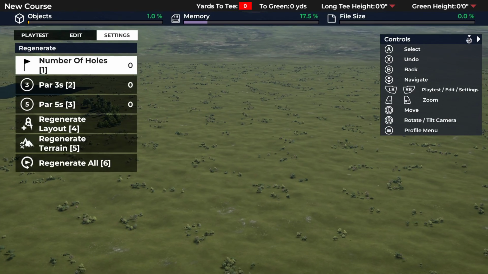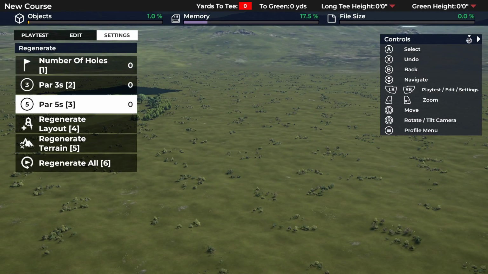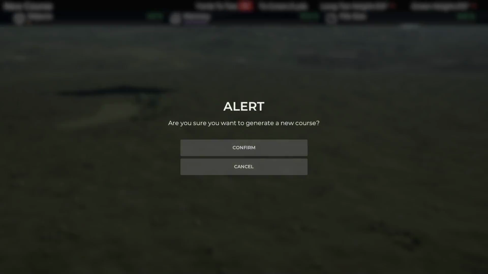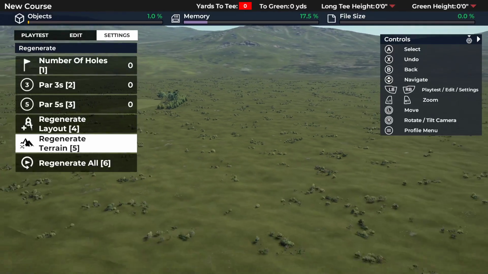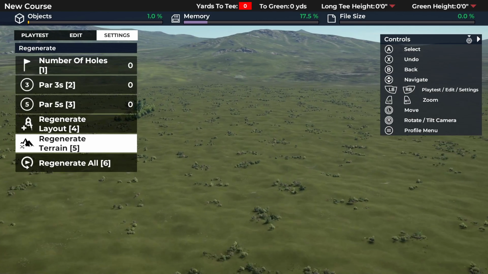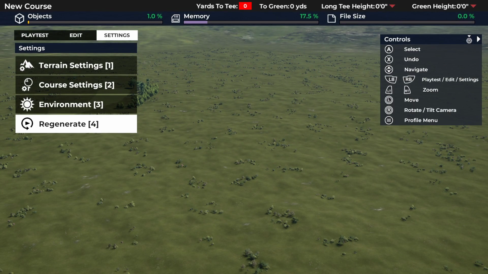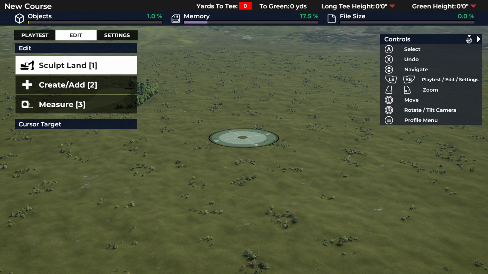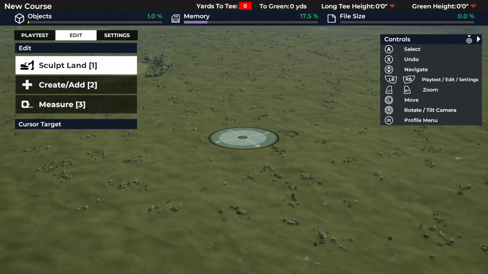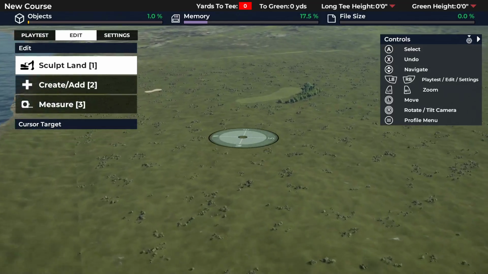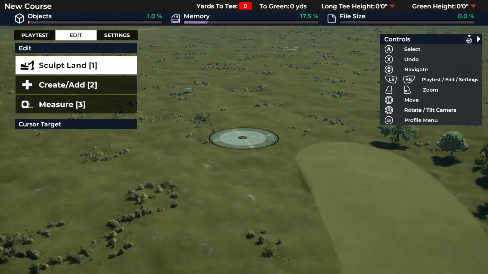I don't remember this regenerate button in 2019. I don't know if I just didn't use it or what, but you can actually regenerate the terrain and start from scratch if you want, which is cool as well. So that is a very, very quick run through of the designer.